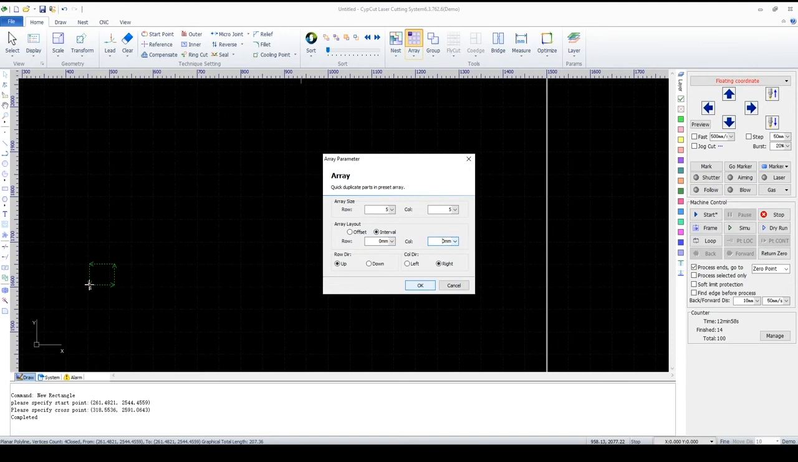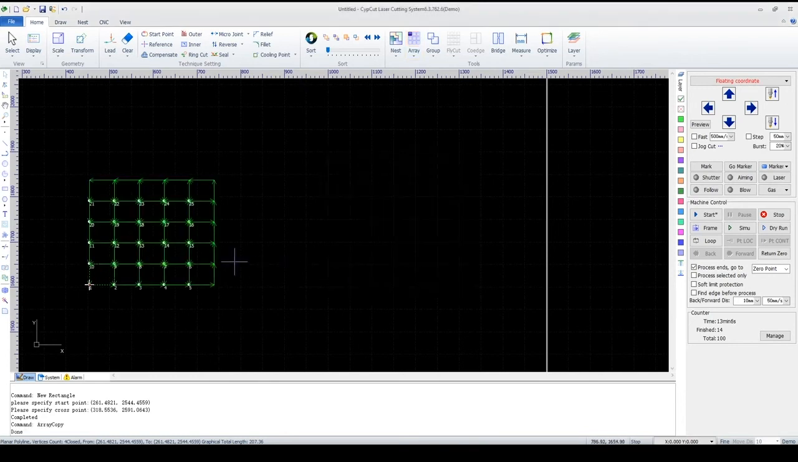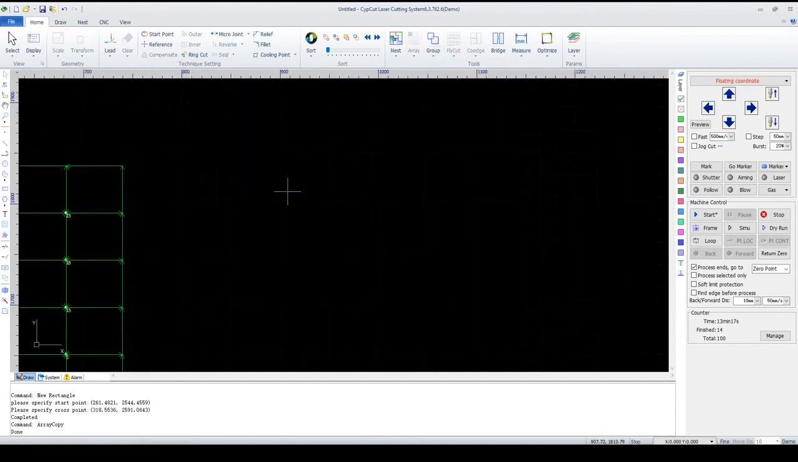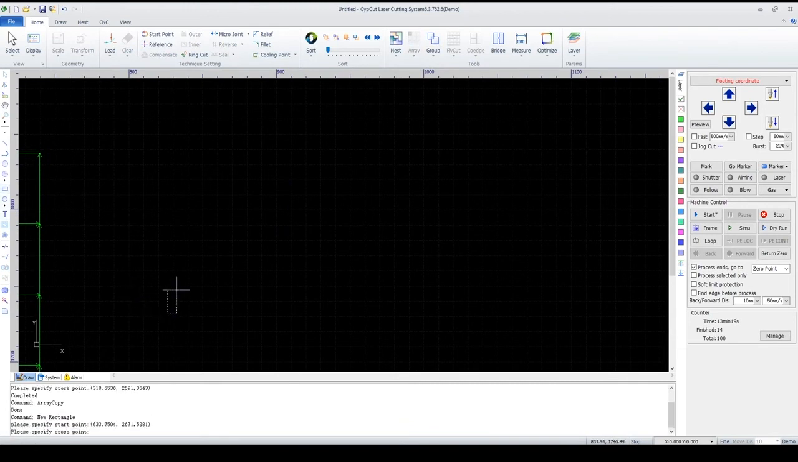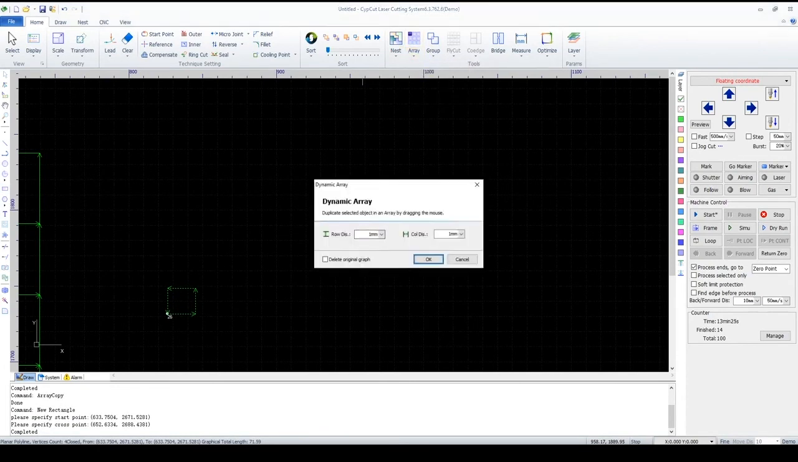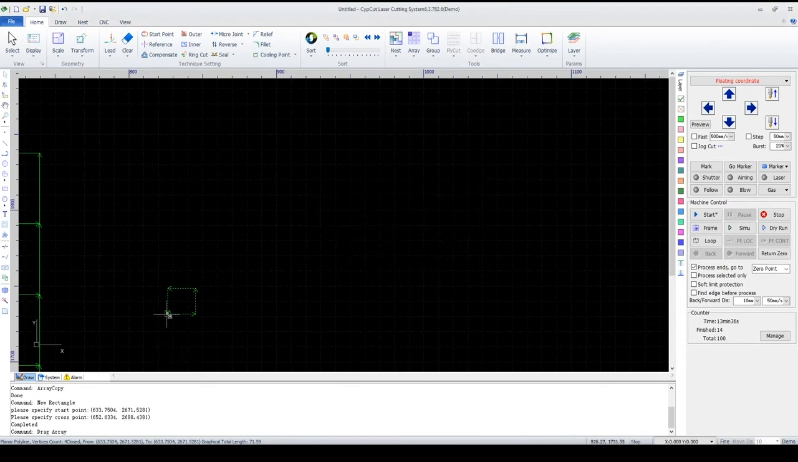The second one is dynamic array. Also, we first draw a simple graphic and choose the dynamic array. Set the row and column distances, and we hold the left button of the mouse and drag to the direction. The start point, direction, as well as where to stop, are at our disposal.